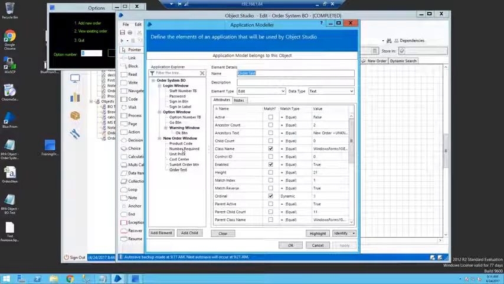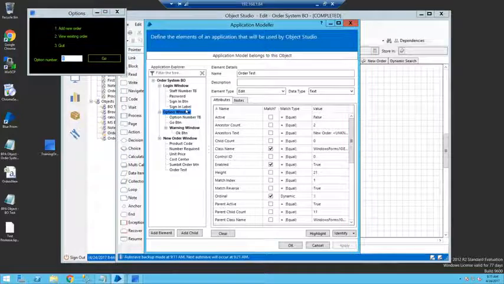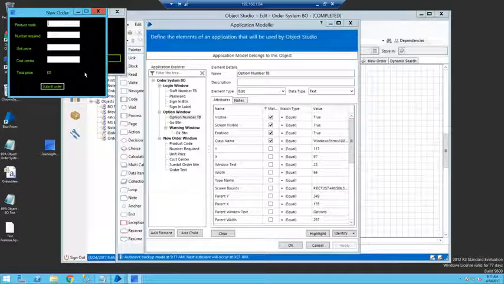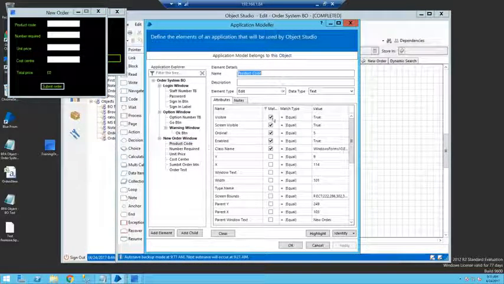Later I got one issue. Can you go to option window spying in the application modeller, go to option number three, and uncheck the window? Then come back to the new order window, product code. Here for these four spy elements also I removed the windows.